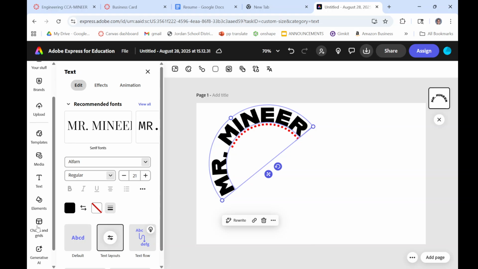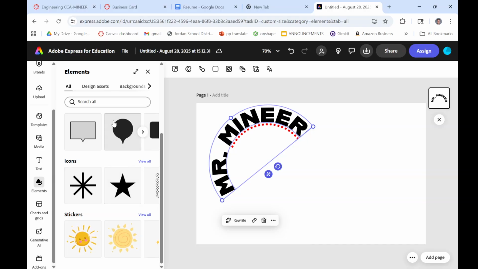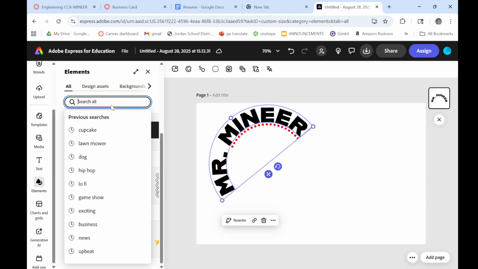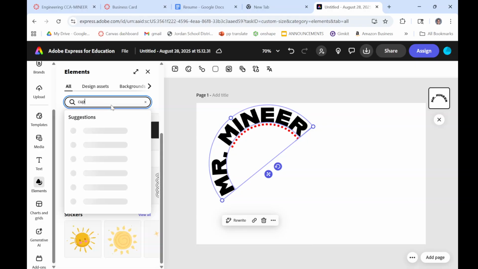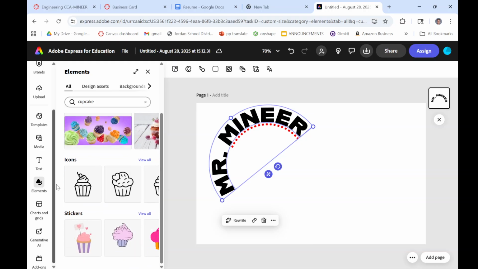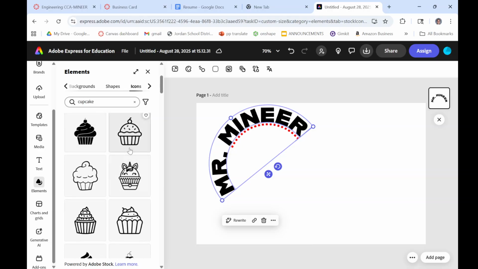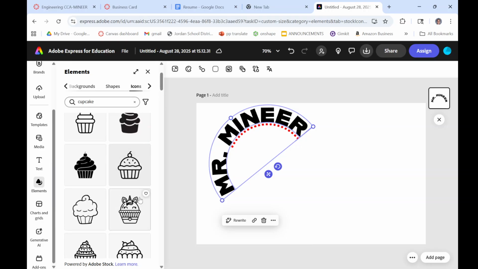I heavily recommend checking out the Elements tab. These icons are really great. And so let's say you're making a business card for a cupcake bakery. You can just type in cupcake and check out these icons. They're pretty simple, and they will show up really well on that laser engraver. Just this basic black and white is going to show up great on the laser engraver.